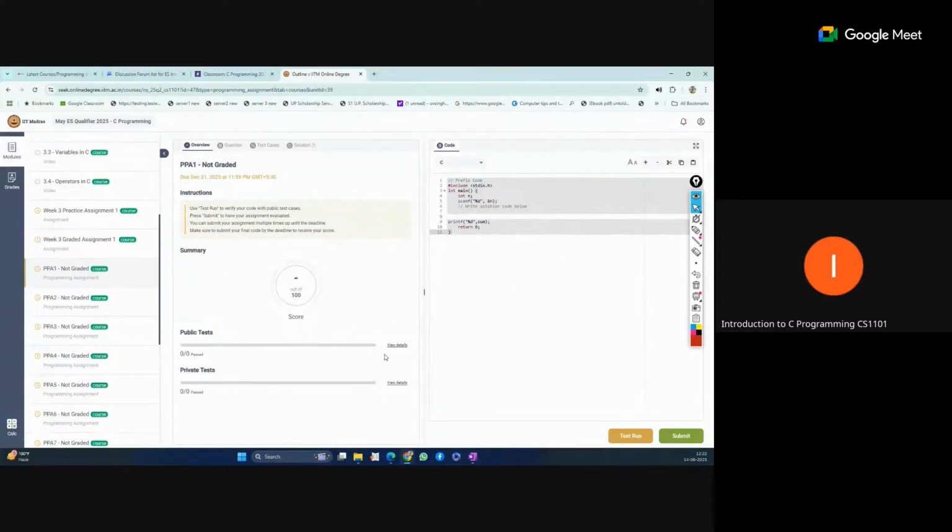So now you can see the overview status. Currently this is showing empty, nothing is there, 0 out of 0, 0 out of 0, because we have not run this code right now.